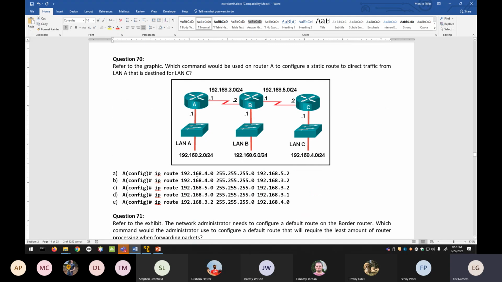Okay, exercise 70. Refer to the graphic. Which command will be used on router A, which is this router, to configure a static route to direct traffic from LAN C, so LAN C is here, to LAN A? So I need to type a command here in A so that I can reach LAN C. So what will be the command that you need to type?